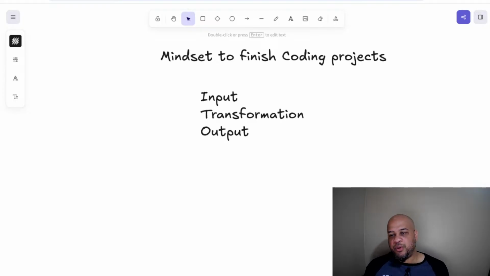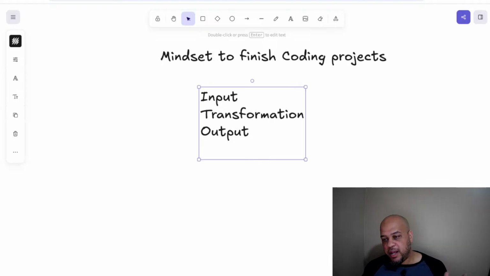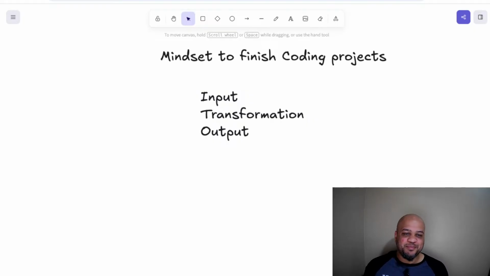So these are the three key components or key patterns that are going to be in every project that you create: an input, a transformation, and an output. So first I want to talk about the input and what exactly goes into that. And I'm going to keep it simple because I don't want to overcomplicate this and I don't want you to walk away feeling more confused than when you started watching this content.